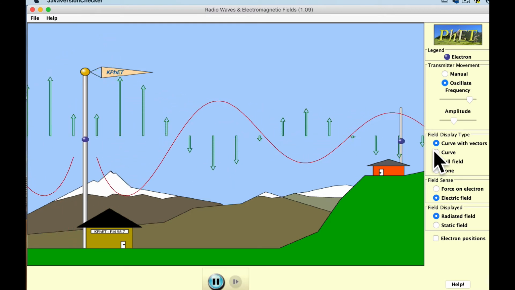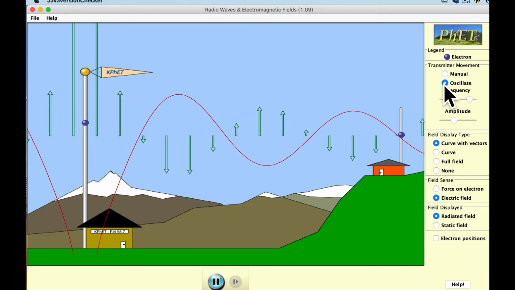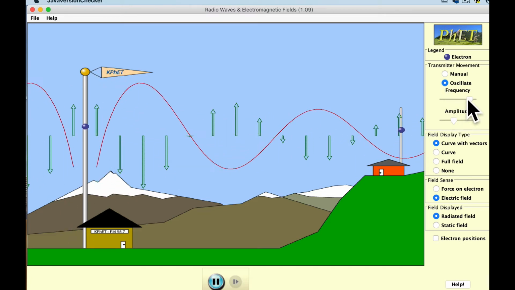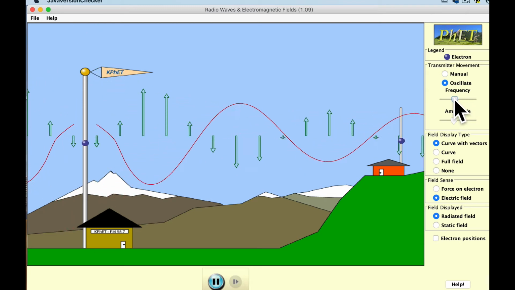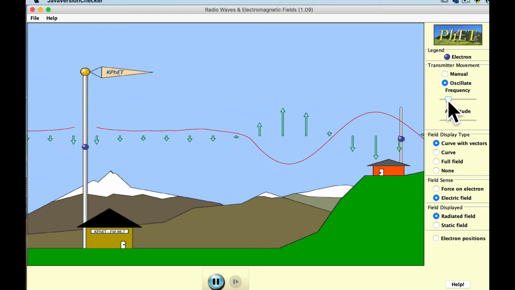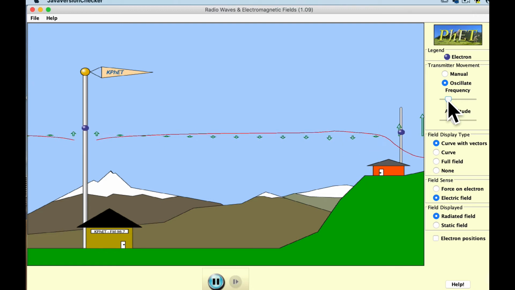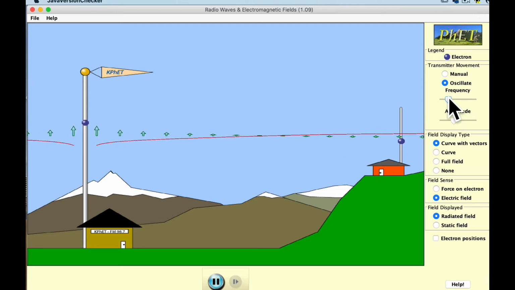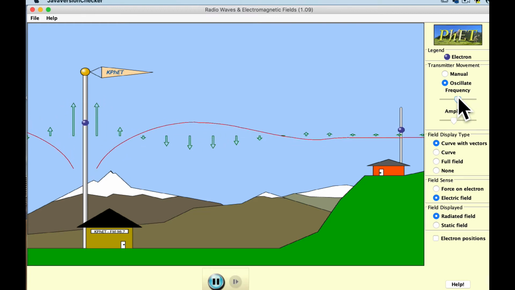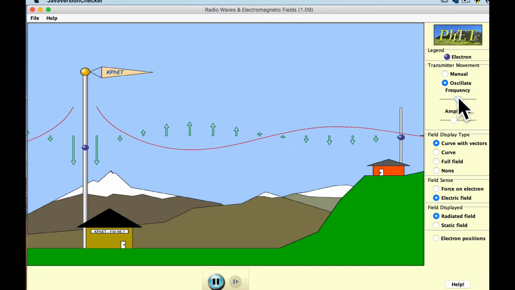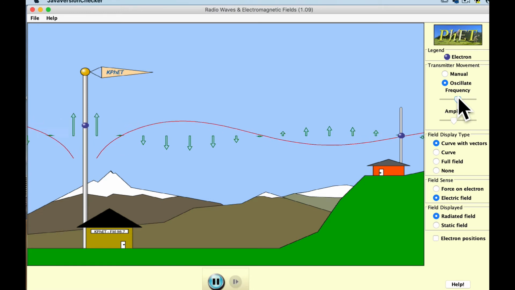Like any wave, there's a relationship between the frequency and the wavelength. Here's a kind of a high frequency wave. If I make the frequency smaller, the wavelength's going to get bigger. That's maybe too slow. Let's make it somewhere in here. So there's a lower frequency, longer wavelength mode.